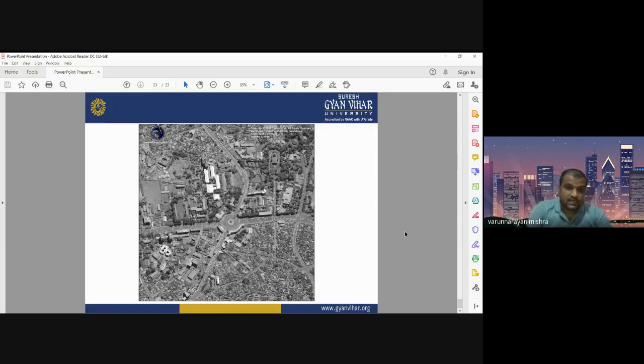And there are also some high-resolution microwave sensors like TerraSAR-X, RadarSat, NISAR. Suppose in bad weather conditions, in the cloudy season, if optical sensors don't work, in that case we can use high-resolution SAR sensors, high-resolution microwave sensors. So TerraSAR-X, then RadarSat.